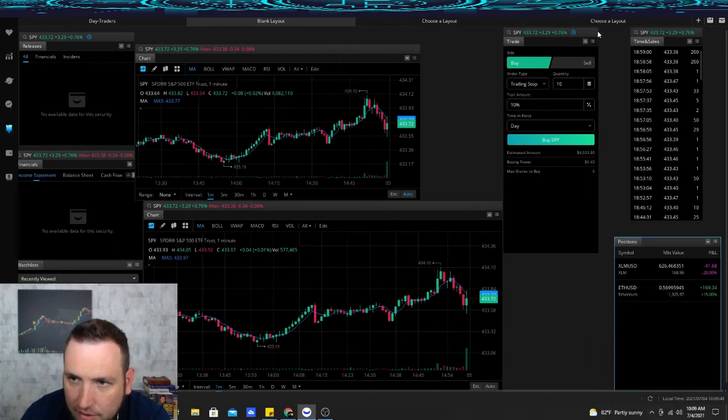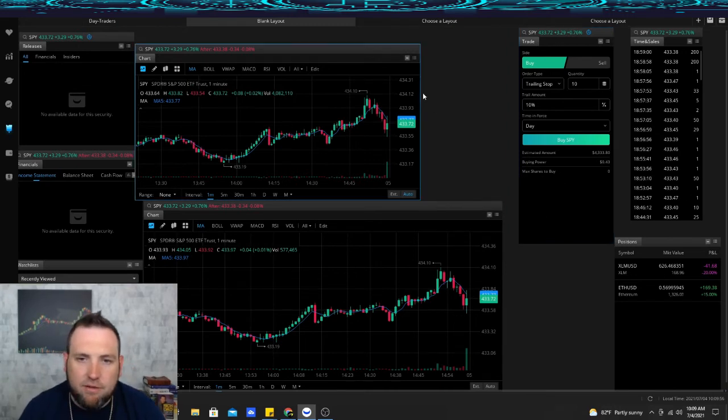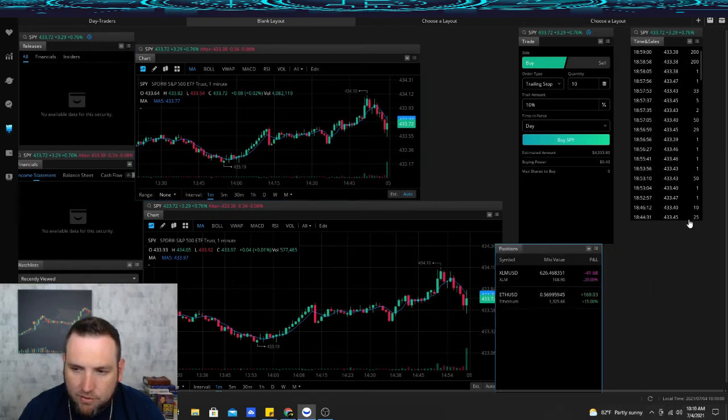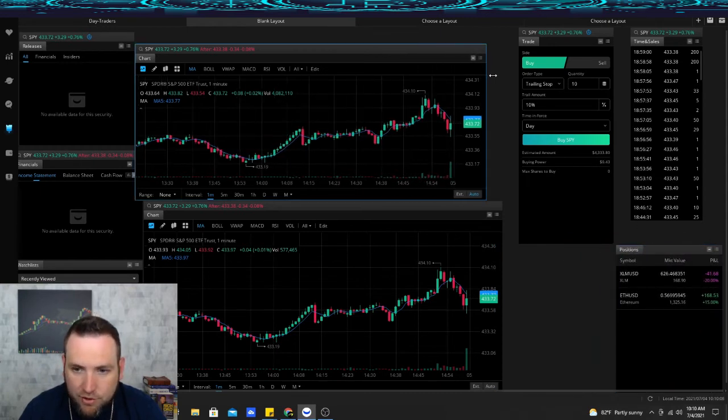And if I had level 2, which I don't want to pay for level 2 because very few brokers make you actually pay for it, then I would have level 2 probably right here, or maybe over here, right below my time and sales. I always like to keep my level 2 and time and sales together because they're both windows of supply and demand, which are going to help when you're trading.